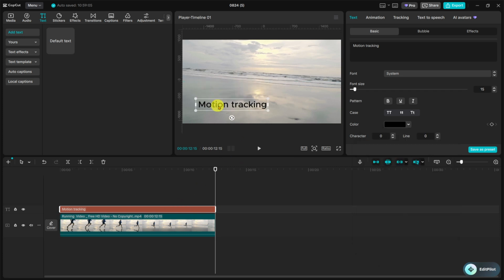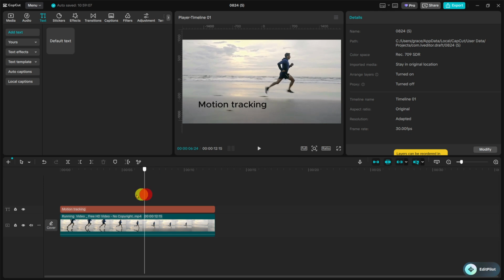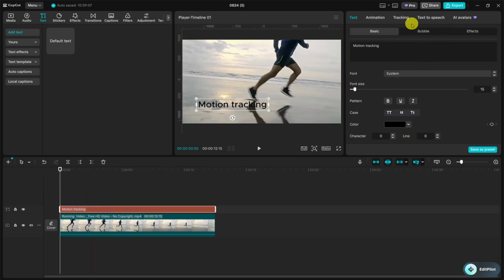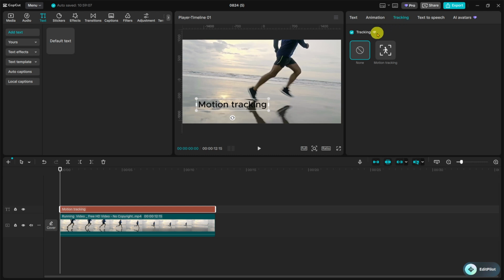With the text selected, move to the top right area and click on Track. This opens the motion tracking controls for the selected text layer. Motion tracking allows the text to follow a subject or object as it moves through the video, which is useful for labels, callouts, or creative effects.